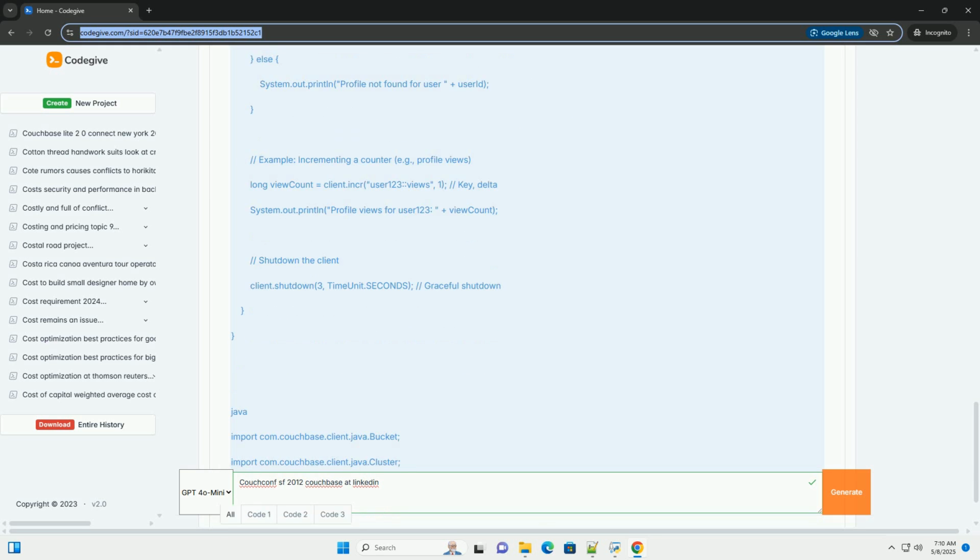Code examples: conceptual, Java using the Couchbase Java SDK, pre-N1QL. Here's a conceptual example of how Couchbase might be used in a Java application at LinkedIn. This focuses on storing and retrieving user profiles. Remember, the specifics of LinkedIn's internal implementation would be different. Explanation. 1. Connect to Couchbase. The code connects to a Couchbase cluster using Couchbase client. You'll need to replace the URI with the address of your Couchbase server.